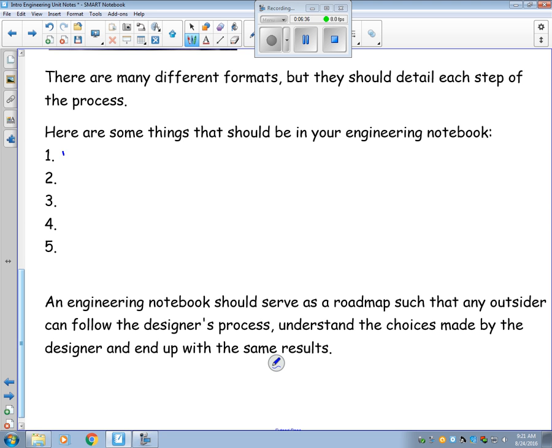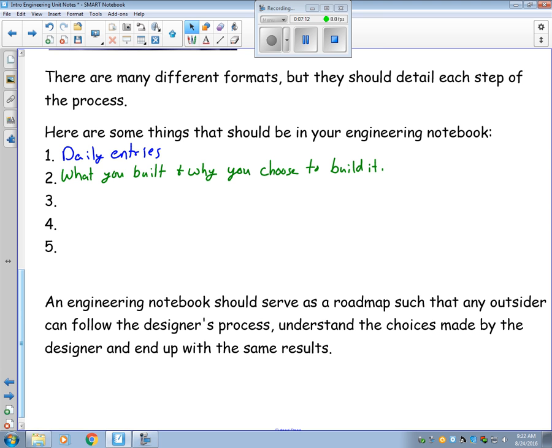First off, daily entries. So this is something that you need to do every single day. A description of what you built and why you chose to build it. A description of any changes you made and why you made them.